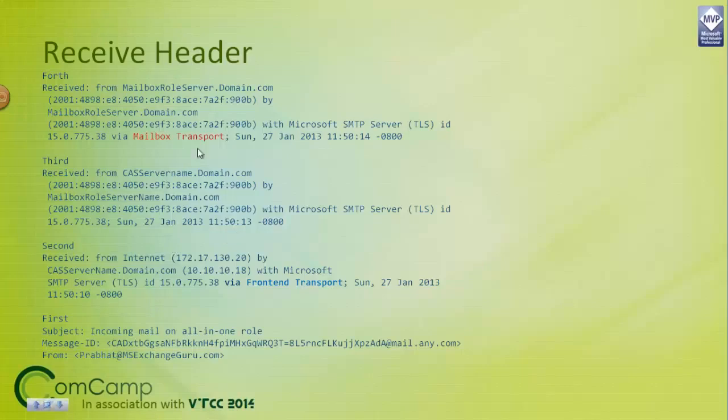Then the third header information says that it's received from client access server, which is the same server, from and to, received by the mailbox role server. All right, and the fourth header shows that it's received by mailbox transport service. So what we have here is the Exchange version 15.0.775.38, which seems to be cumulative update 3 here, which service received it, and which server received it. So it's all a new, different header for Exchange 2013. All right.